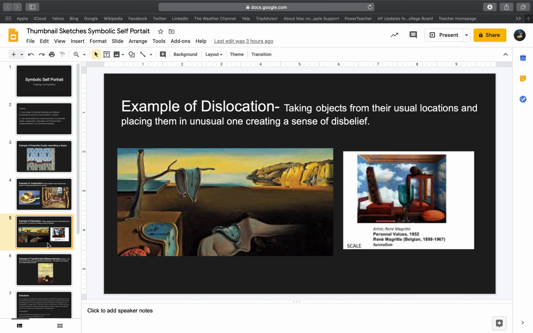The next one is dislocation, taking objects from their usual locations and placing them in unusual ones, creating a sense of disbelief. So melting watches in the middle of a beach scene, and on the right, some very, very large objects in a room that's got walls of clouds. So they don't really fit together.